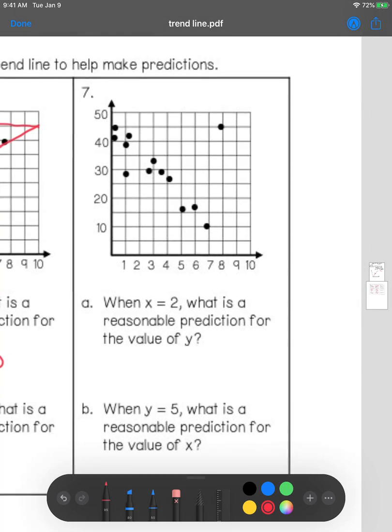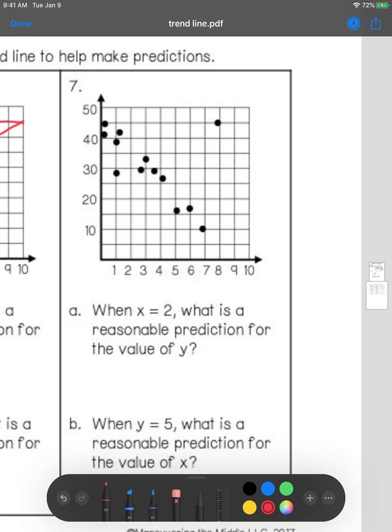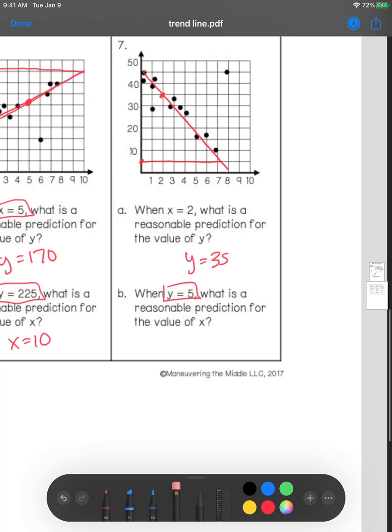All right, number 7. I'm going to draw my line again. Get a straight edge and just draw a line straight through all of it. And x equals 2. So I'm going to go up, and it's about right there, and I want to say about 35. So y equals 35. Just about there, right? Oopsies, I need to keep that dot there. All right, and then it's when y equals 5. So y equals 5 is right here. So I'm going to go across until where it touches, and it's a little past 7. So I'm going to say about 7.5.